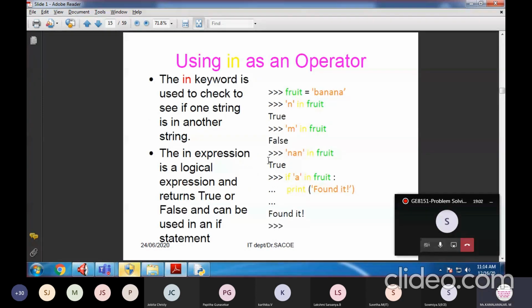So likewise we can implement the in operator also. In is something we have already seen. Whether n is in fruits. Fruits has the value banana, and we check whether that single character n is in fruit. Is the letter n in fruit? Yes, we have n in fruit, so the answer will be true. This is known as a membership operator.